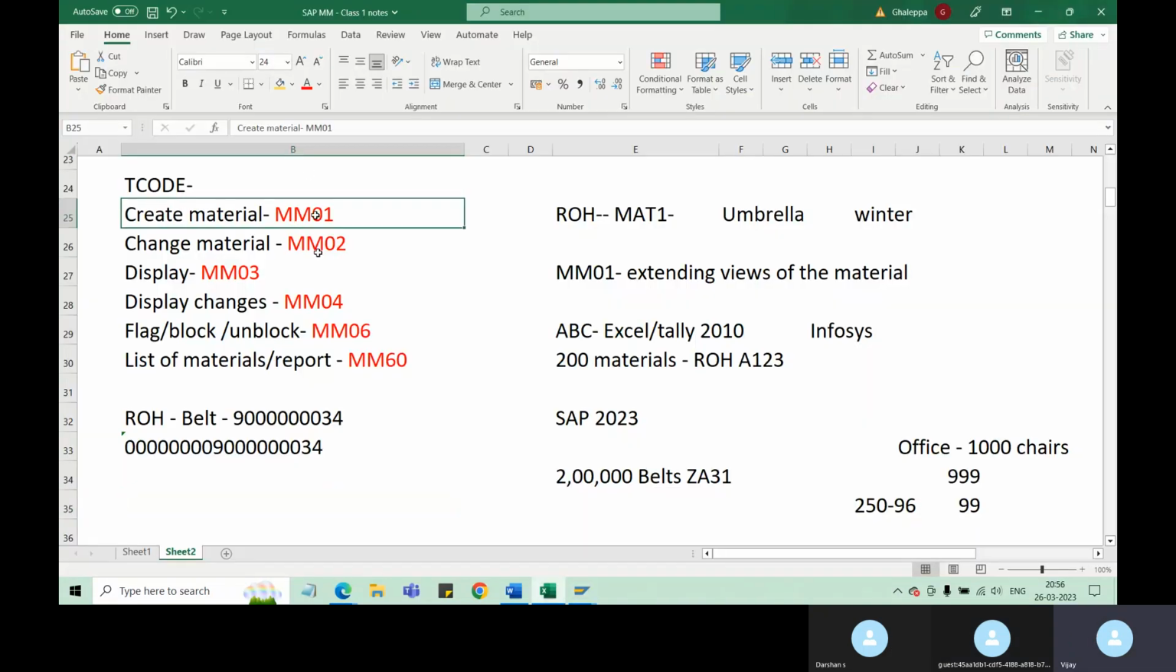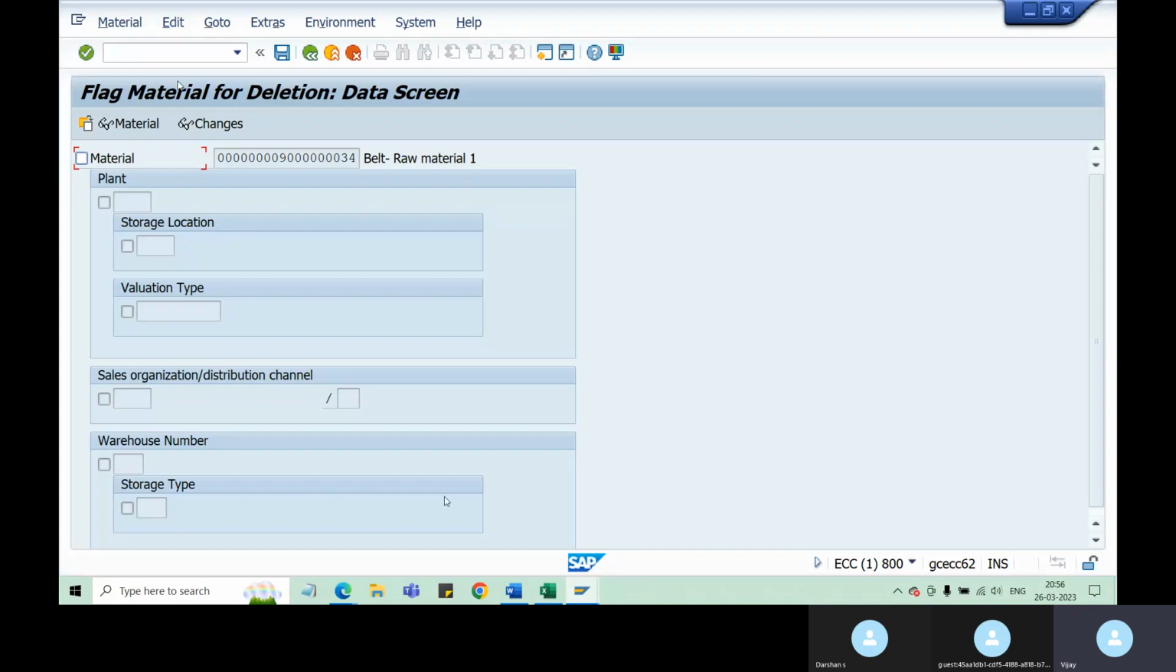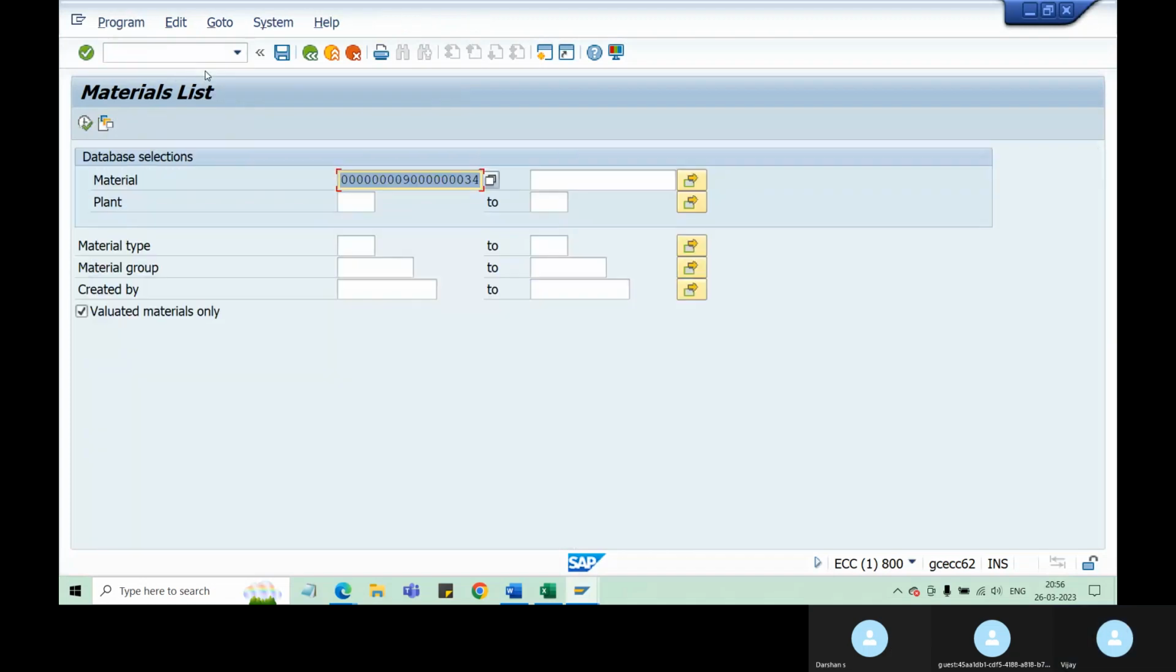Now MM01 is over, 02 is over, 03, 04, 06 is over. Now MM60. Assume you have created some 100 materials today. You need to see the list of all the materials. MM60. It will ask for which plant you need to check the list of materials. I will set the check date for 31.